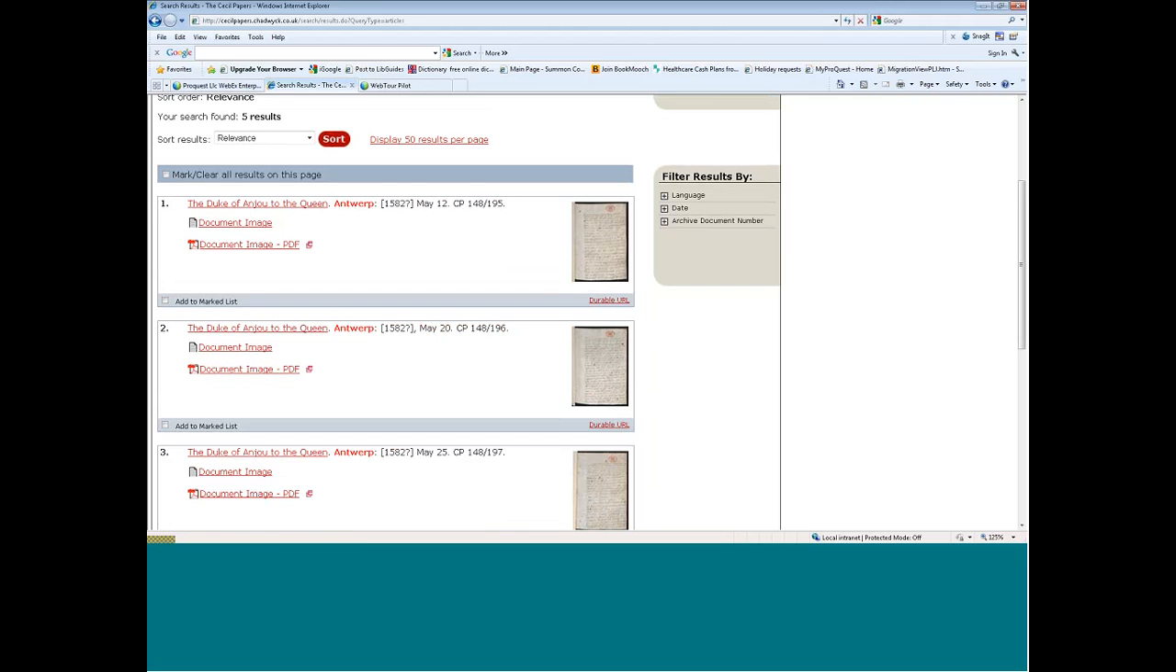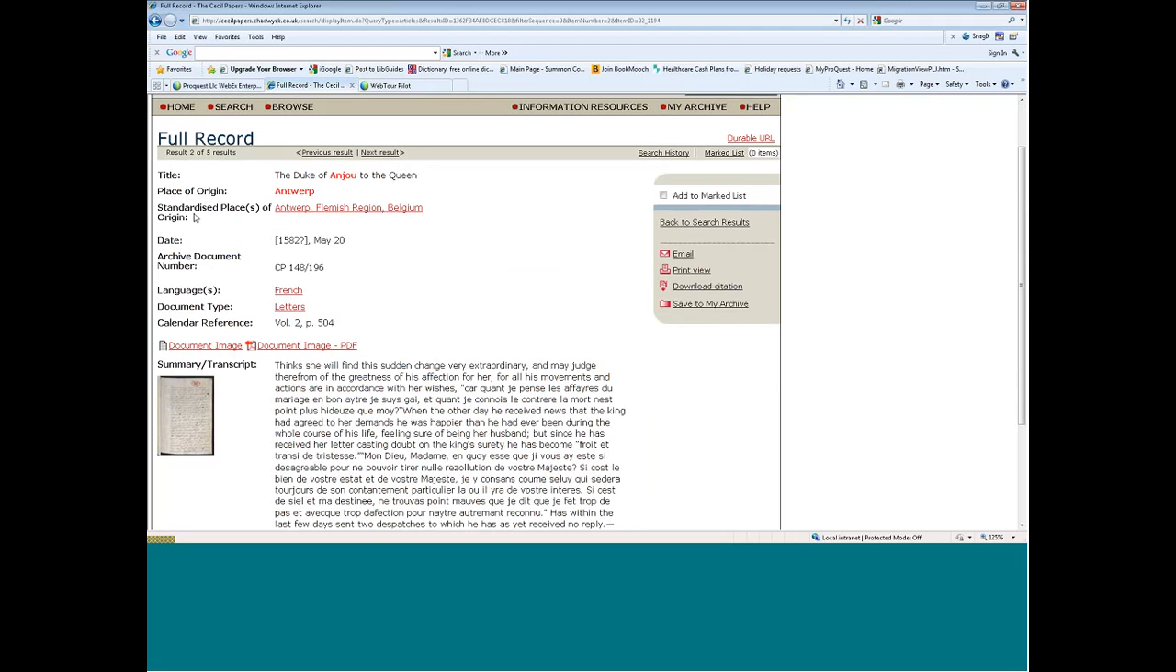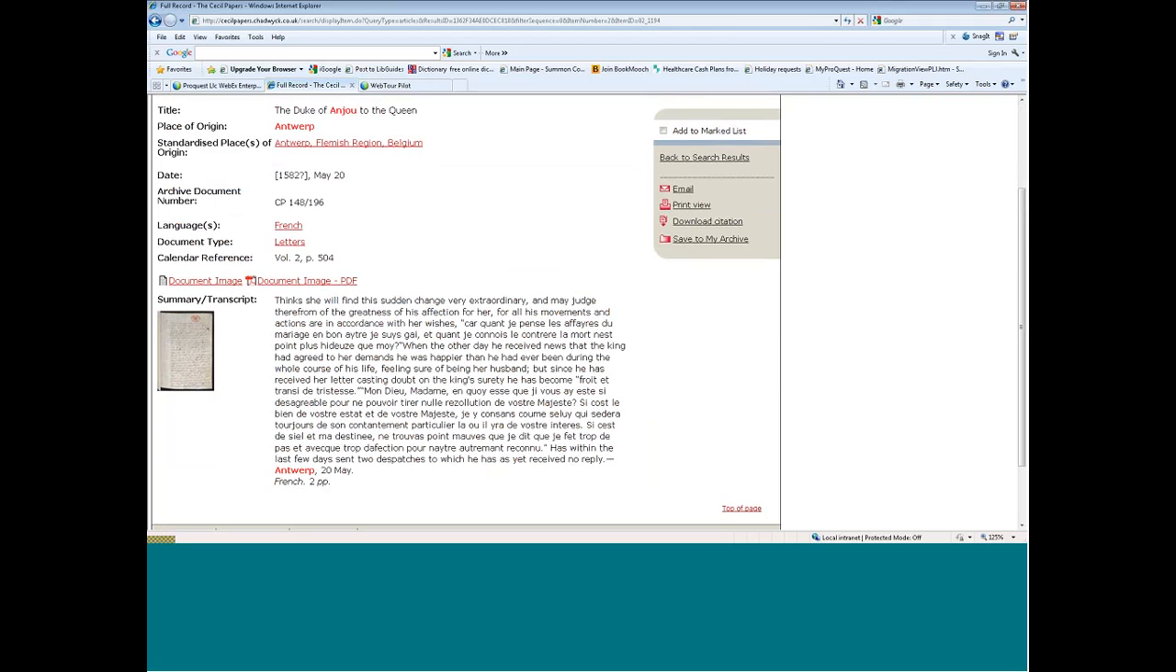We're now going to view a full record, and through the full record, we'll see the document image as well as the PDF. So let's see a complete record. We've got the title, the Duke of Anjou to the Queen, place of origin, the standardized place as well, the date, which is May 20th, 1582. Those are the archival numbers. You see this is a letter that was written in French, etc.